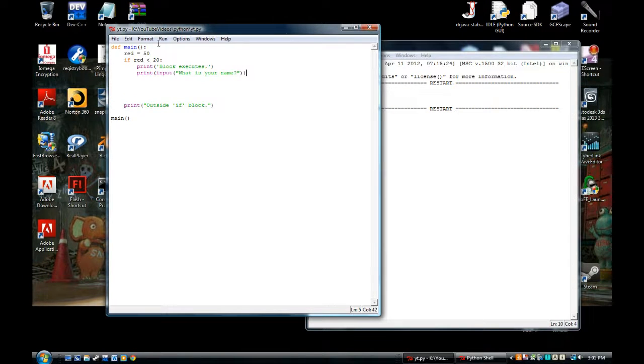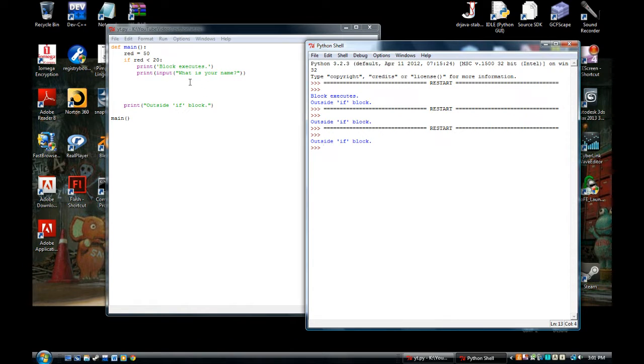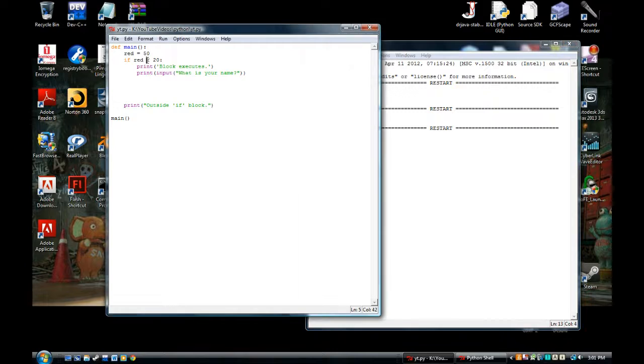Or maybe not. I don't remember. Let's see if this will work. Oh no, it won't work, because this is false. Okay. So if we do red greater than 20, we go file, save.